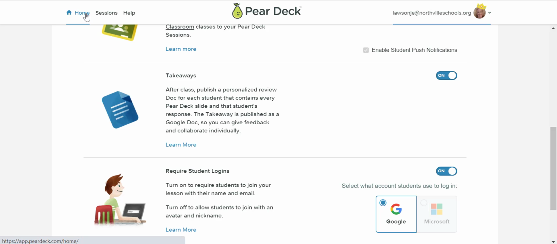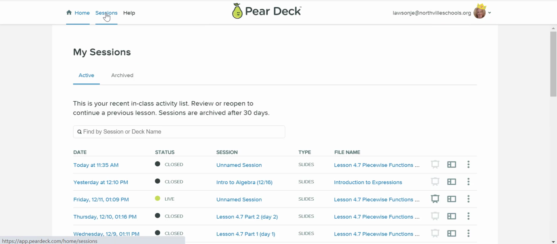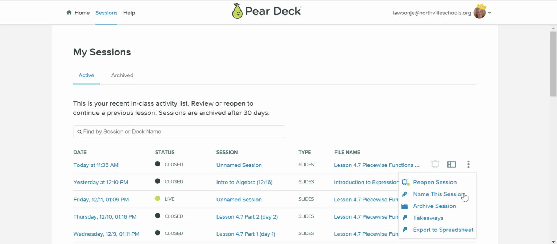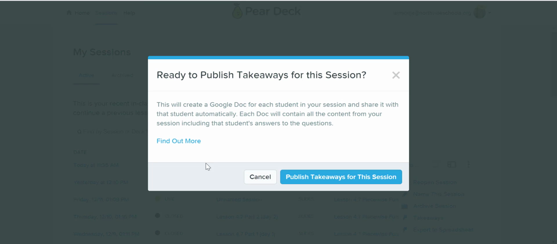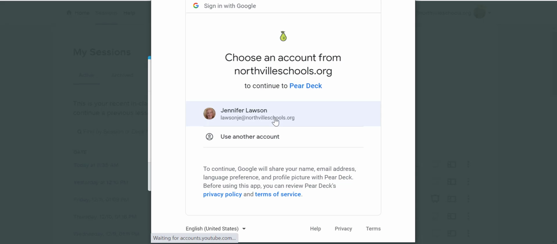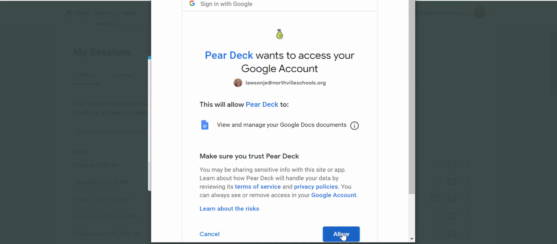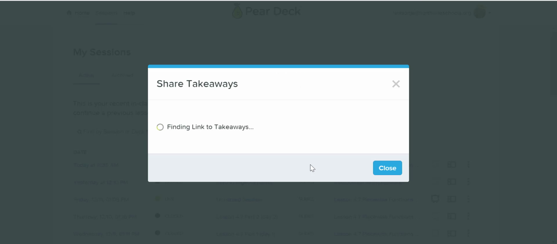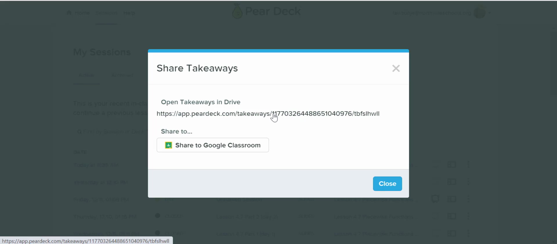How you would do that now is go to the home screen, go to your sessions, and now you will see takeaways. You can even export all of their work to a document. So with takeaways, you can publish this for takeaways. It will email the students their content and put it in a Google Drive for them as well. Make sure you link your account. The takeaways are now in their drive.